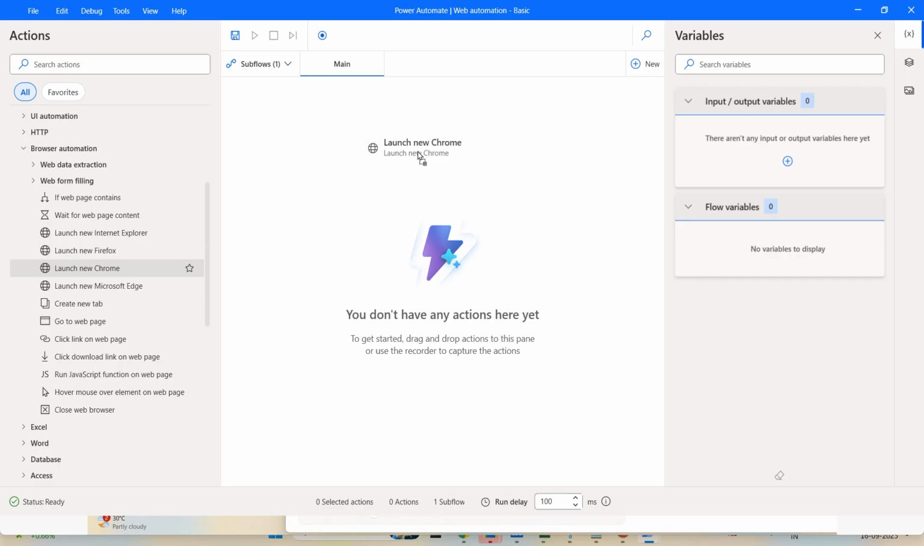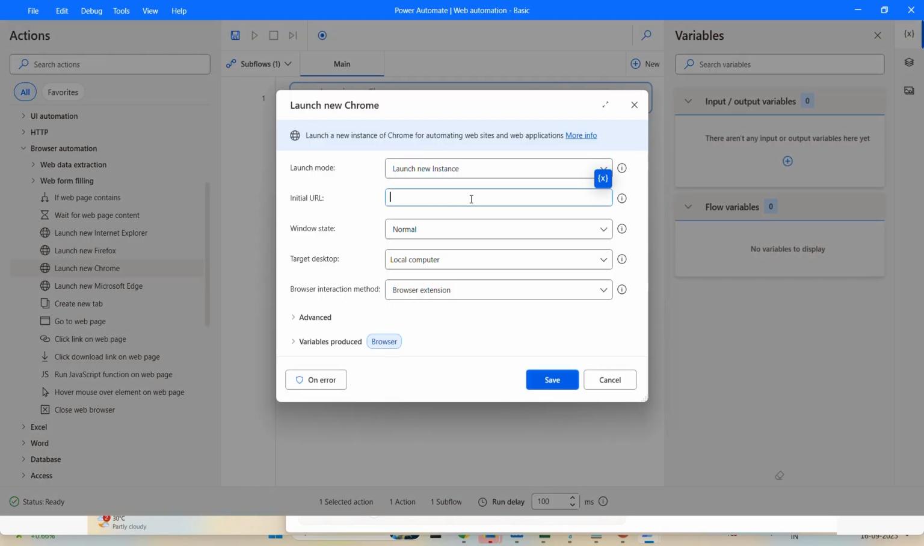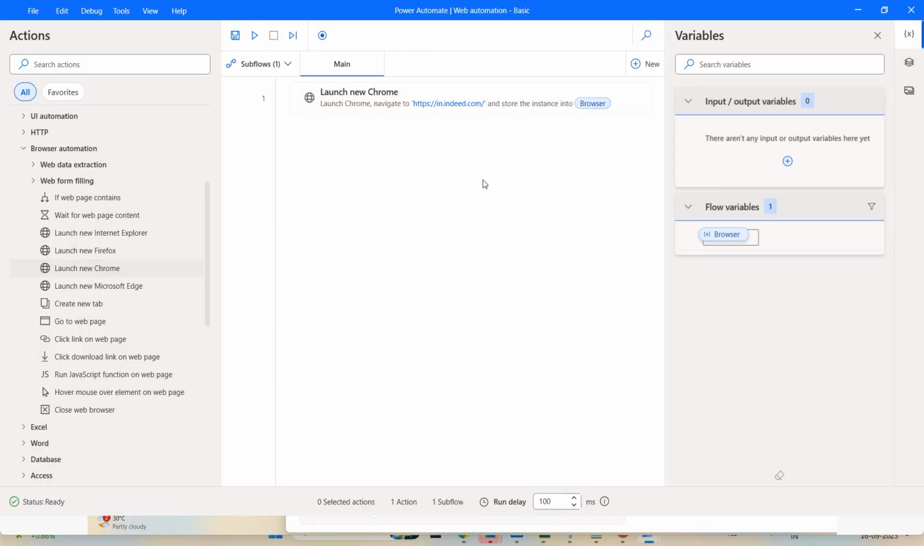Drag it into the main workspace. Now a window will open. Here you have to paste the web page link that is to be opened. Below, you can choose the window state as required. I am choosing maximized. Keep the remaining options as they are. Now save it. Now the first flow has been created.